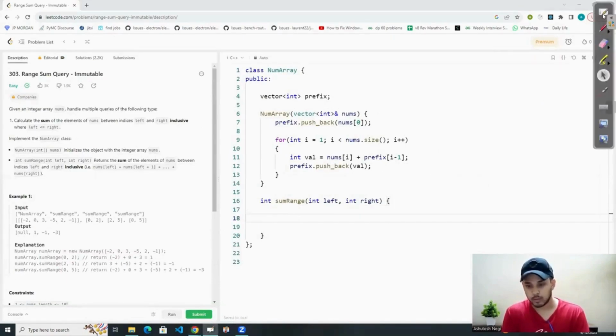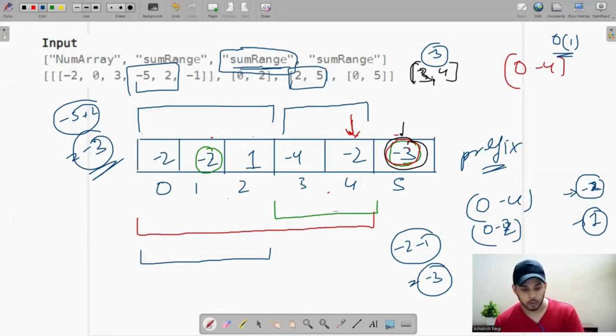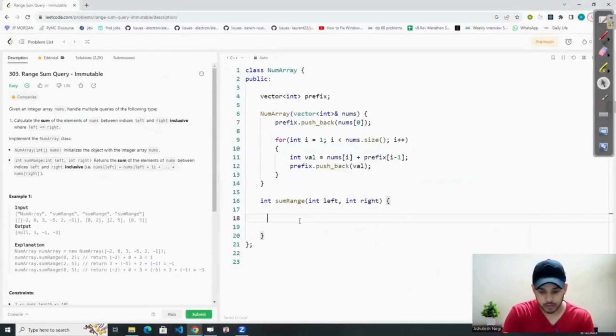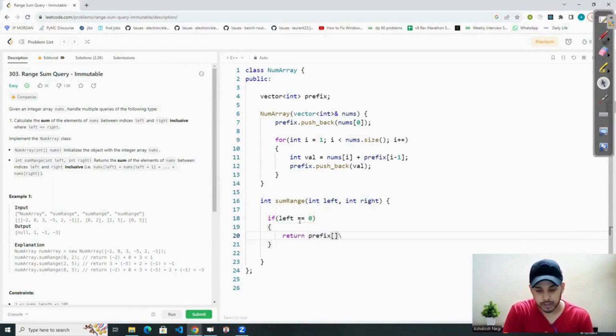So let me go to whiteboard again. We know that if the range is from 0 to 5, let's say if the left value of a range is 0, we can simply return the value present at the right index. Okay, R index. So if the left value of my range is 0, I can simply return value present at index right.